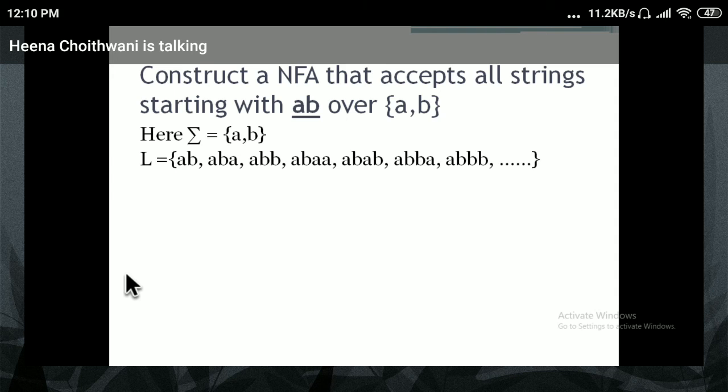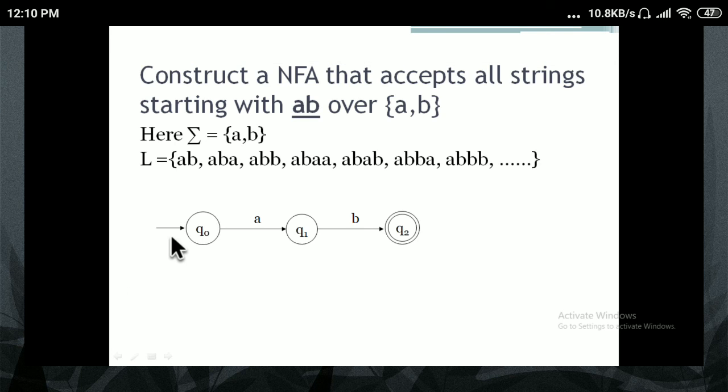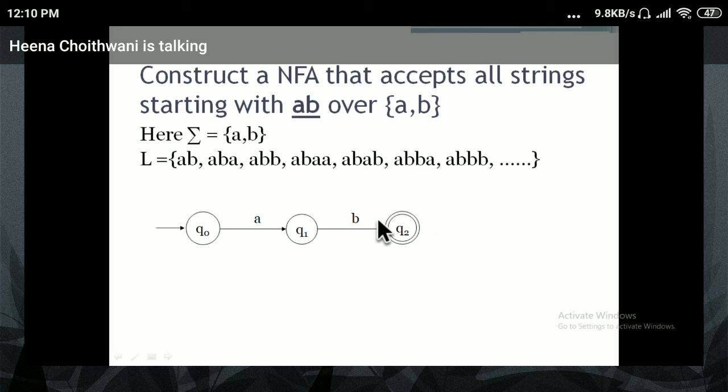Same methodology we are going to use. We'll start with the smallest string and finish it. Okay. So let's begin. This is the first part, right? This much is clear to you? Same as the DFA thing only. We'll start with the initial state and we try to accept the smallest string possible, which is AB here, right? Is there any doubt?